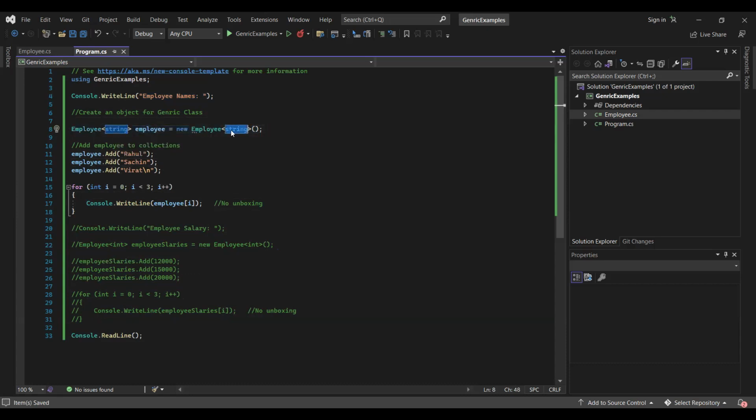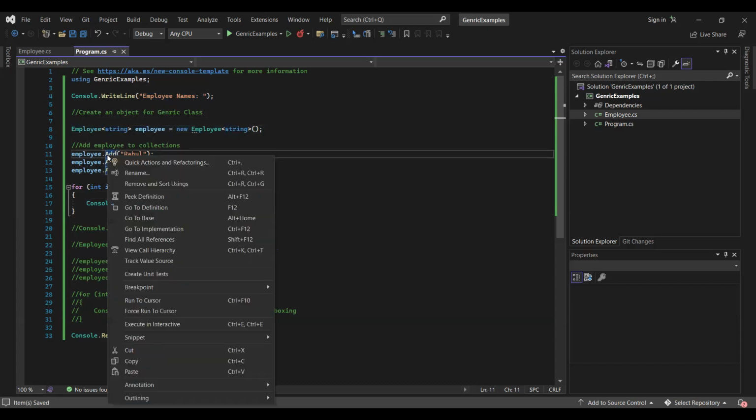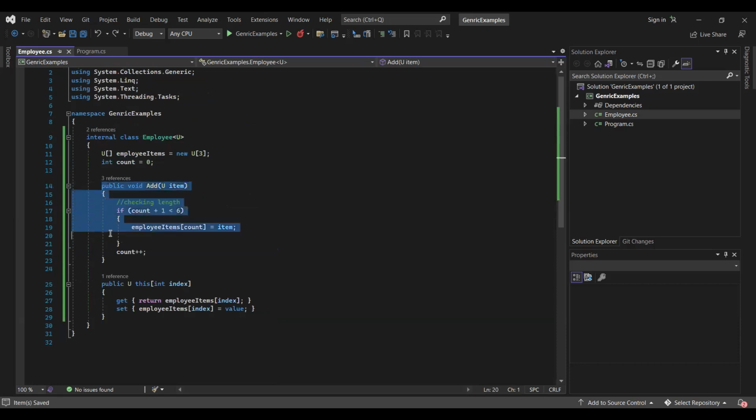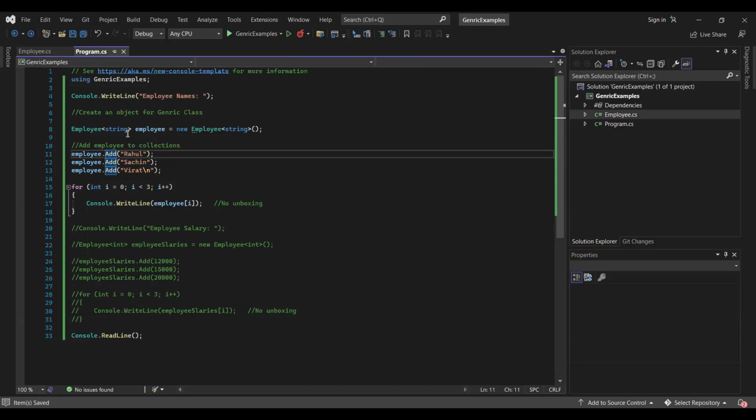So what happens with this Add method? It is the method which I created in the generic class. It takes a generic type, whatever type you want to define, and it always enforces that. So you have to be very careful here. You're defining it as a string, so whatever value you pass here, it will accept only a string.